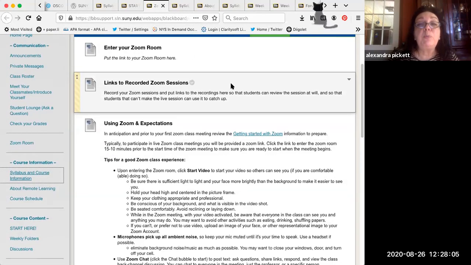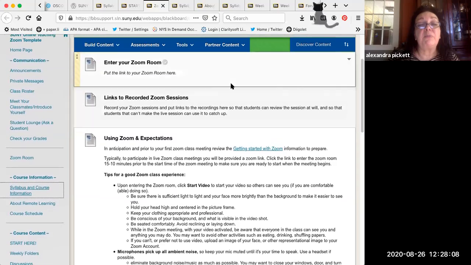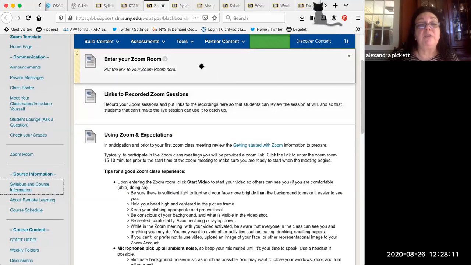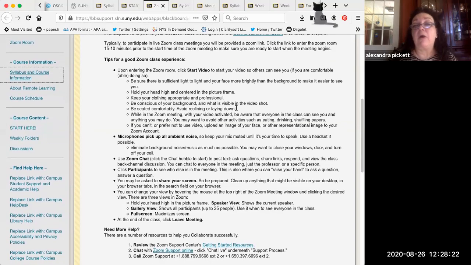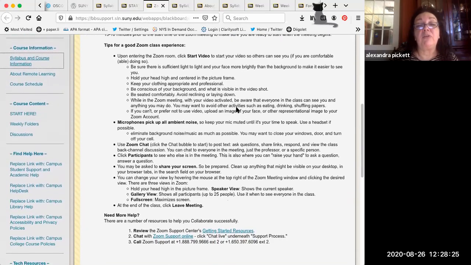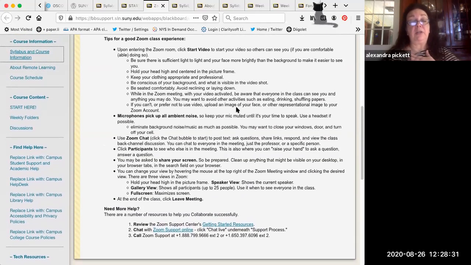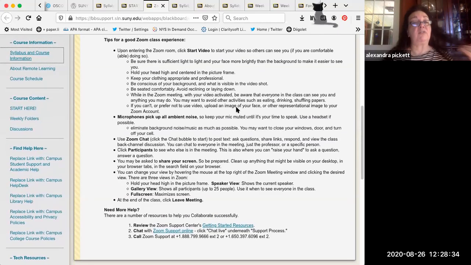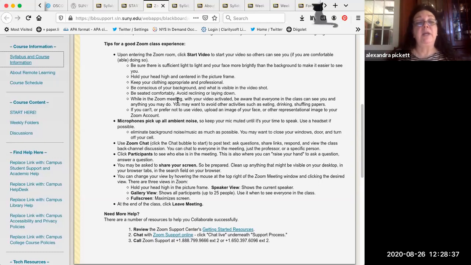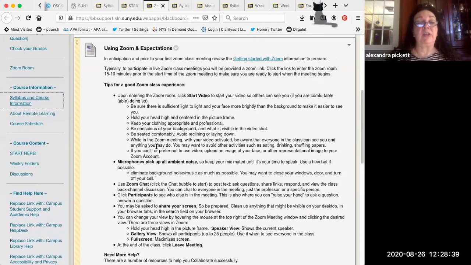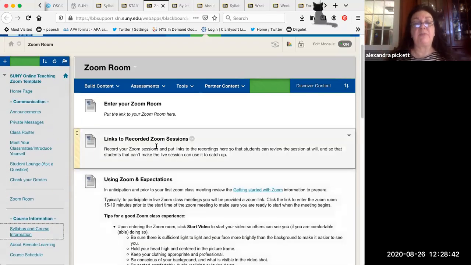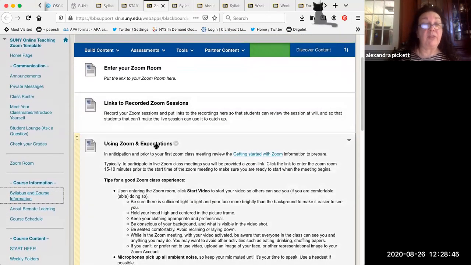So here are the Zoom specific page and resources. This is for the students, so the Zoom link would be here for students. Links to the recorded Zoom sessions would be posted here. There's some expectations here about using Zoom. Again, you can customize these with your own content. It's just boilerplate documentation that we put together to give something for faculty to start with.